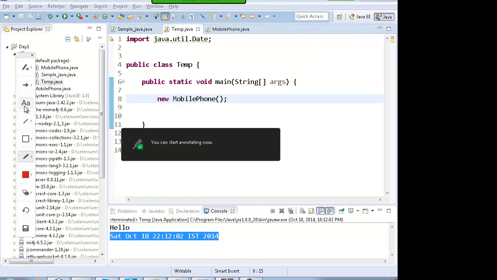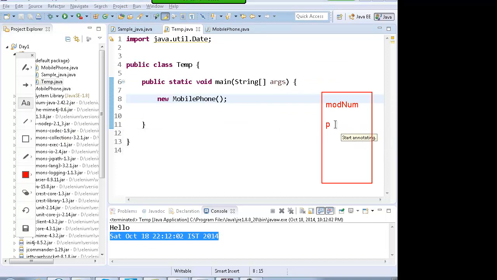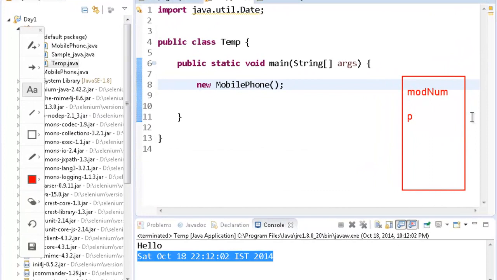Model number and price, both these things will be there in the memory location, and this memory location is known as the object of this class. When you write new mobile phone, this object is created in the memory, and both these properties are there.